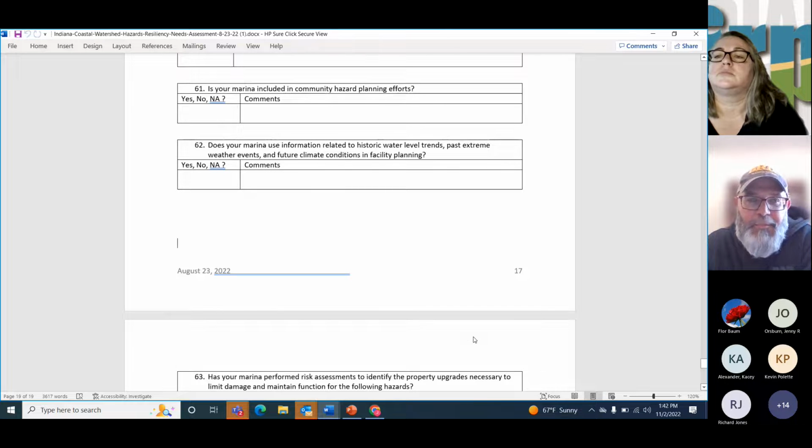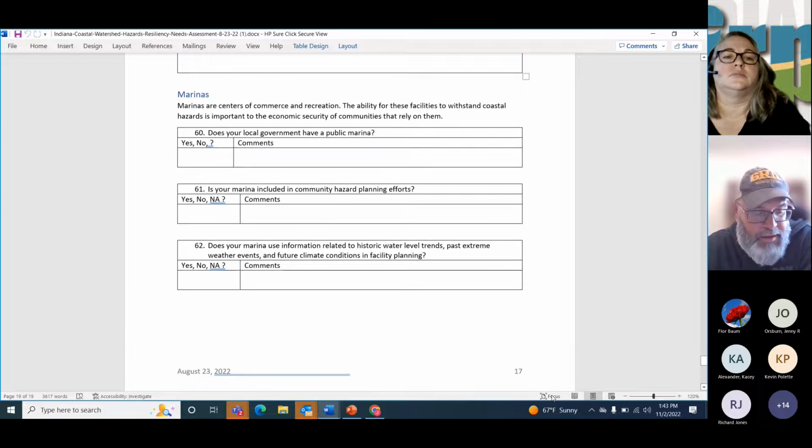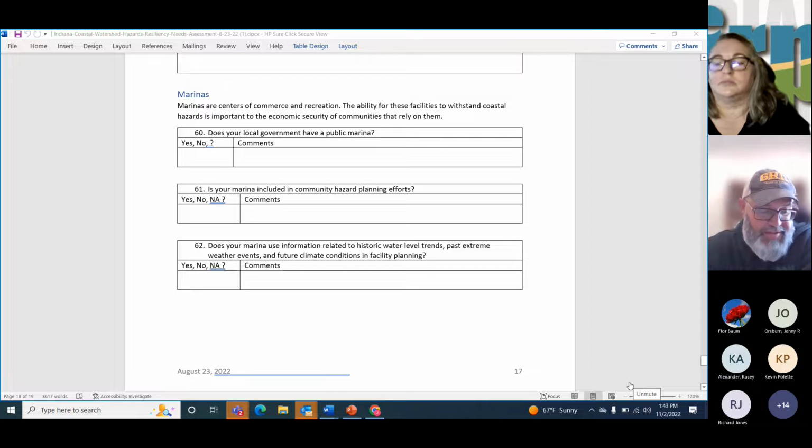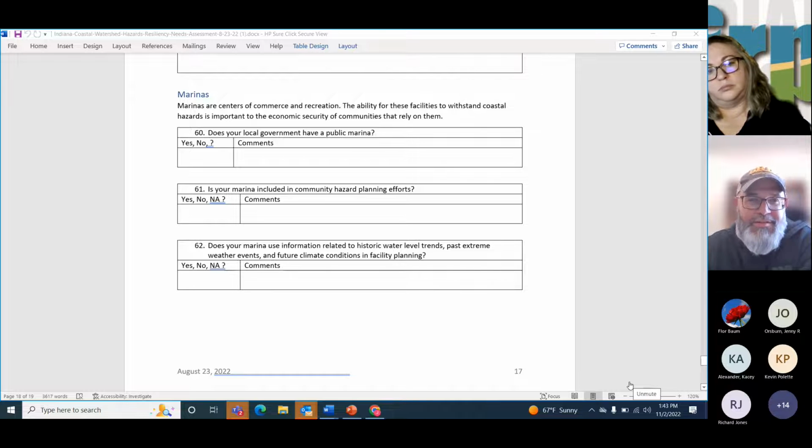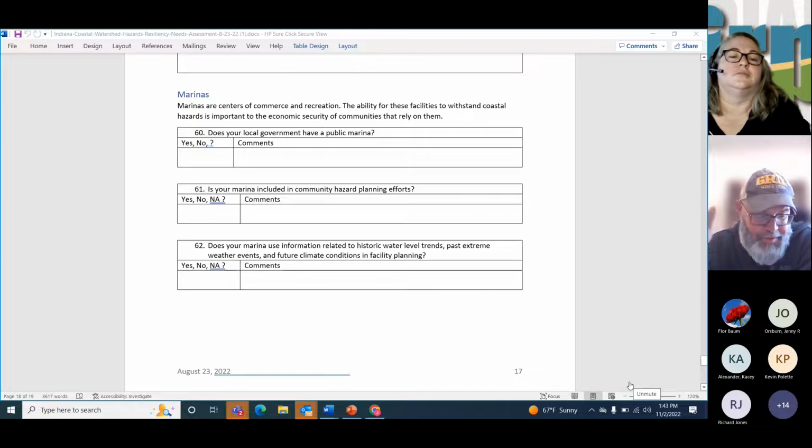And this is only going to apply to a few communities, primarily along the coastline. The ability of marina facilities to withstand coastal hazards is important to the economic security of communities that rely on them. So a couple of example questions. The first one, does your local government have a public marina? If not, you're done with this section and you're basically done with the needs assessment if you've started from the beginning and worked all the way down the bottom.